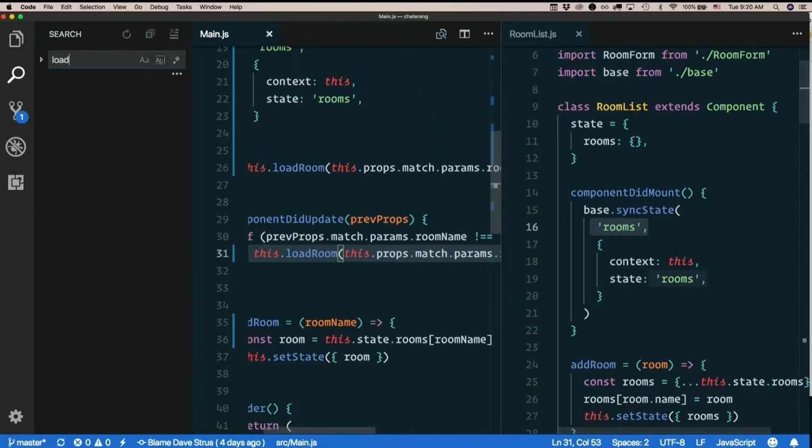Where else are we doing that? Are we doing that anywhere else? Nope, just those two places. Cool.